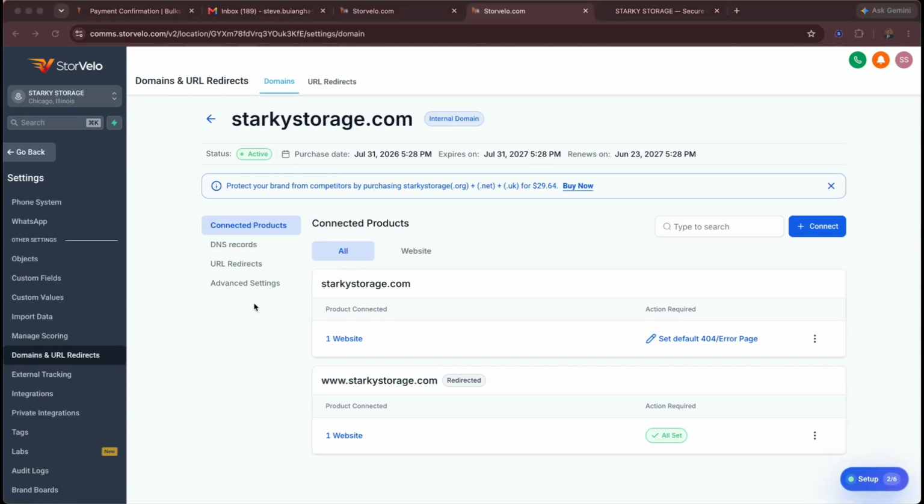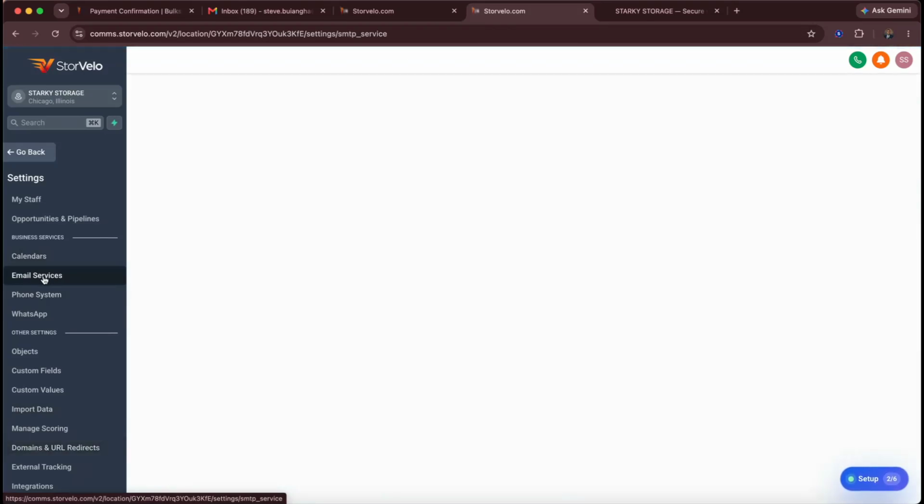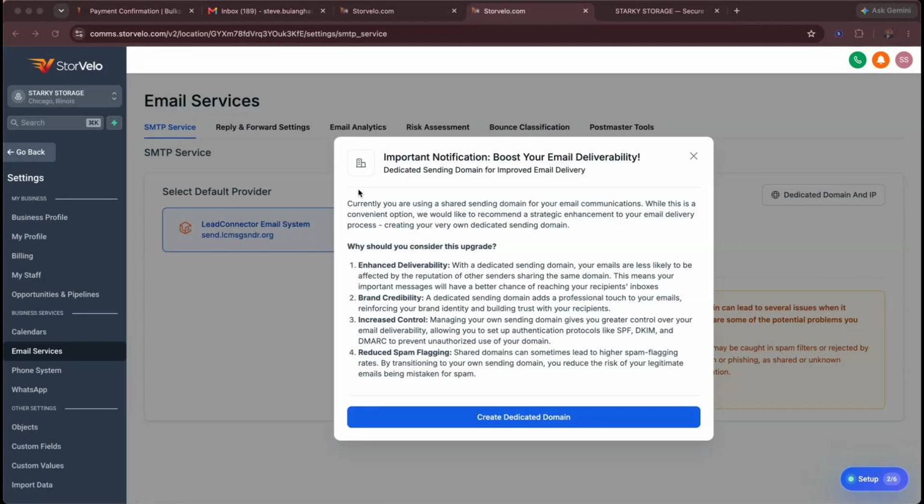So once that is done, the next thing we're going to be doing as well is we're going to be heading over now to configure our email services, right? So what we will do is we'll just simply head over right over here to email services that we have here. Just click on email services. So once inside of the email services, we're just going to create a dedicated domain. Okay. So let's just click on create dedicated domain.